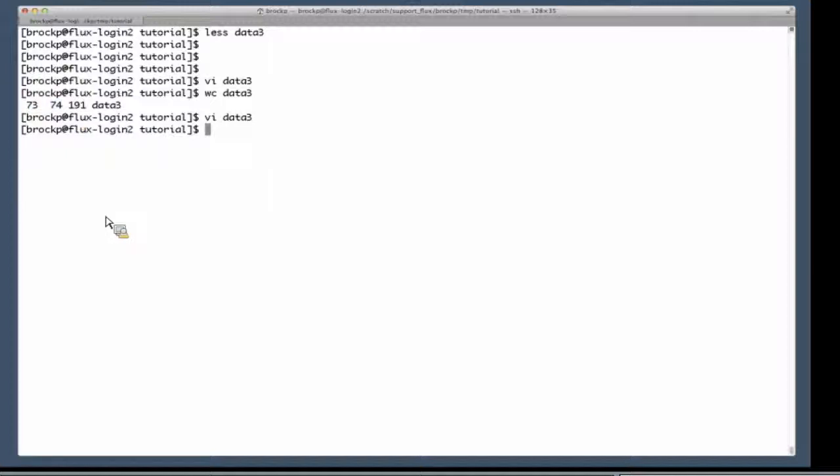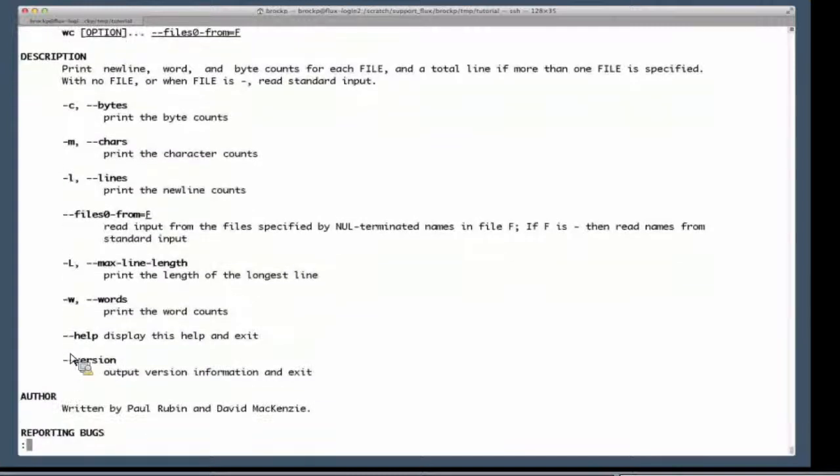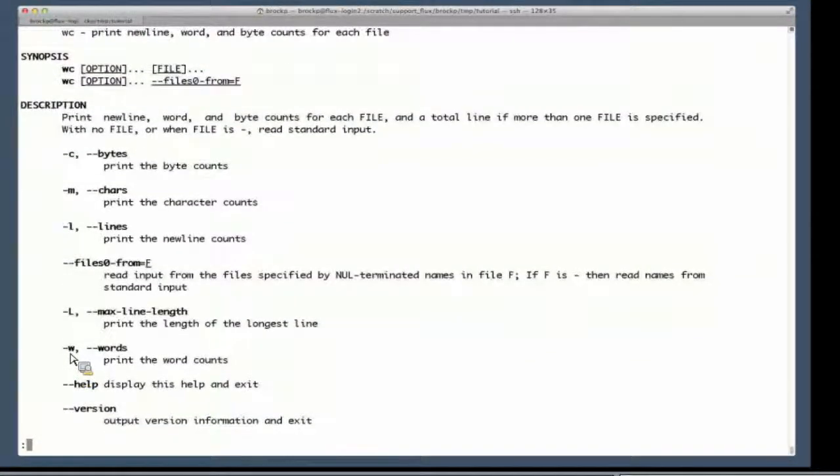A lot of times I only want to know the number of lines. So here's what I could do. I'd say WC minus L, my file. And now it prints out just the number of lines. If you look in the man page for WC, you'll see there's number of lines, number of characters, print the byte counts, print the word counts, a whole bunch of options for doing different things.